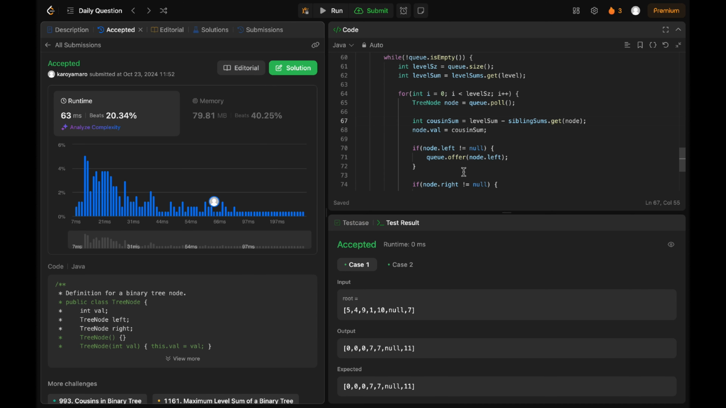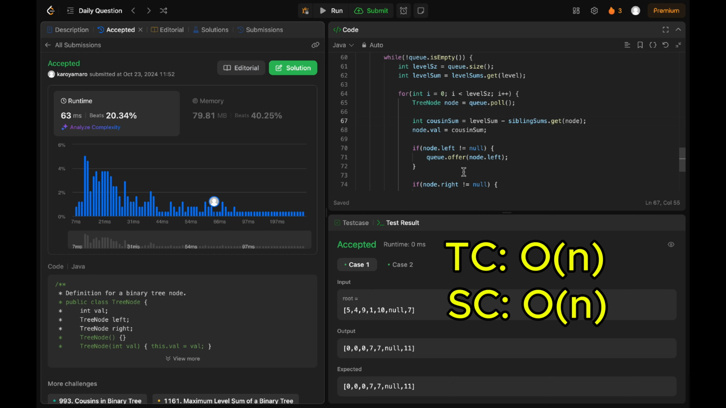Cool. In terms of time complexity, it will be O(n), where n is the number of nodes in the tree. The reason for this is we are visiting each node only twice, that is, in 2 BFS passes. In terms of space complexity, it will also be O(n) because we are storing each level in the queue, and in the worst case, the last level in the tree can be half the size of the tree, so it's proportional to n. Also, we are storing the sibling sum for each node in the hash map and storing the level sums in the list. So because of this, the space complexity is also O(n).